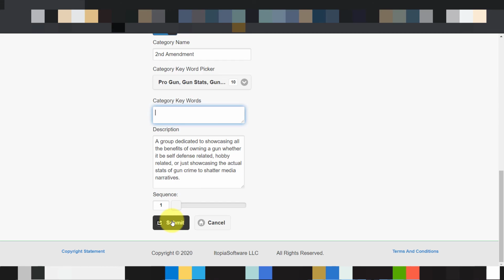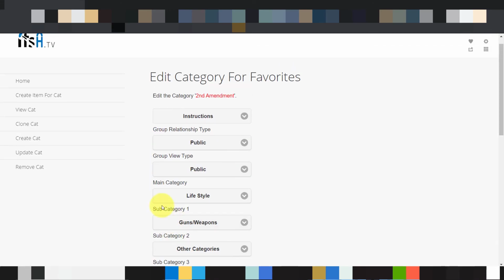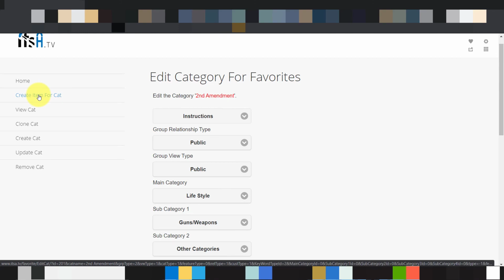Once you're satisfied with the changes, hit submit, and while you're editing your category, you also have the ability to add a new item or choose from similar actions which we showcased on modifying the item sections earlier in this video. This video has showcased how to manage your categories and favorite items on ITSA.